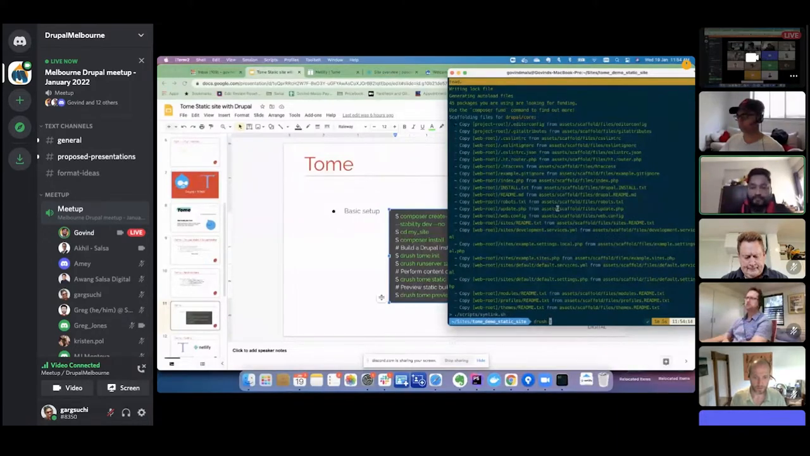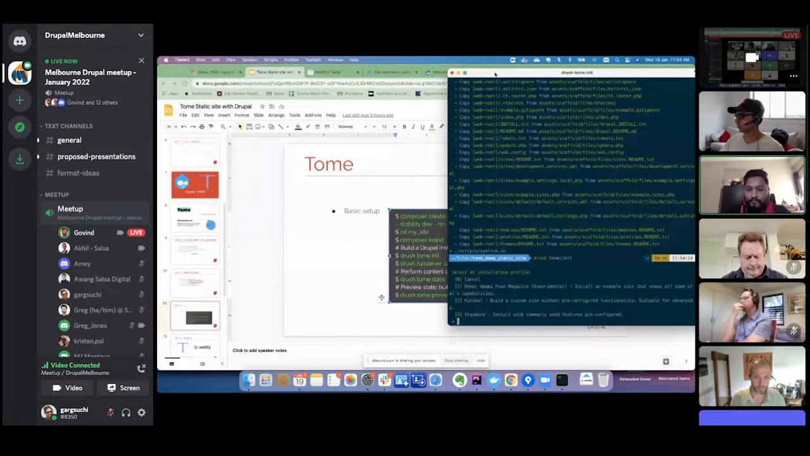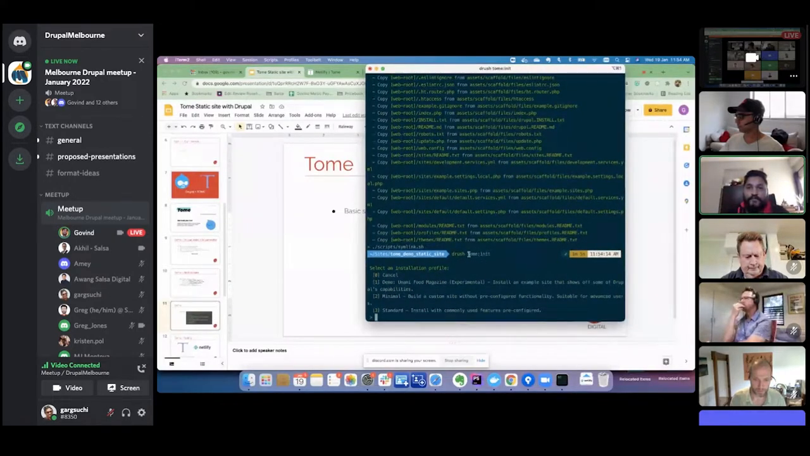So the next step is just to install and initialize this Tome. This is a simple command, you can see. When you do the Tome init, it will ask which installation profile you want to use. You can see demo, minimal, standard, any profile you can use. Let's start with the standard first, and then I'll show you the Umami as well.